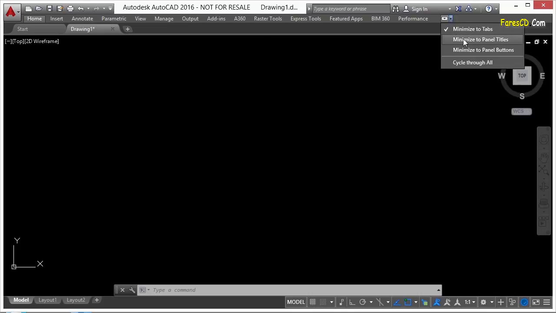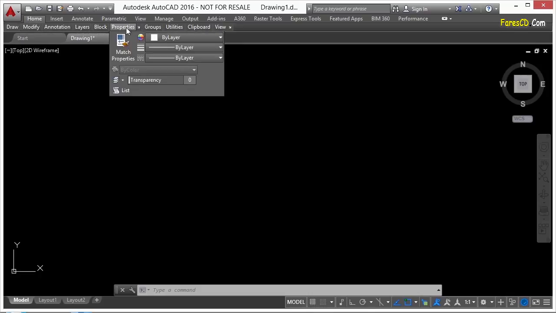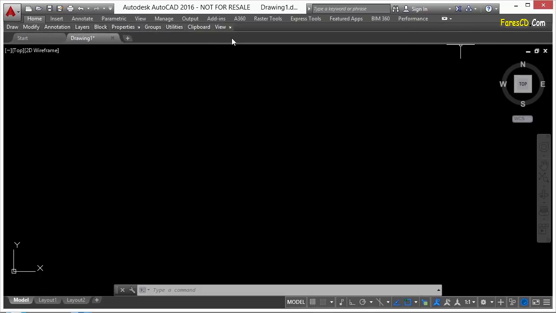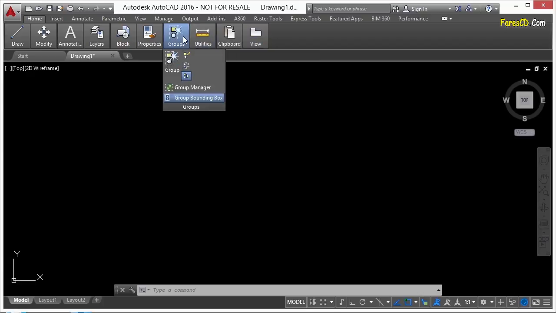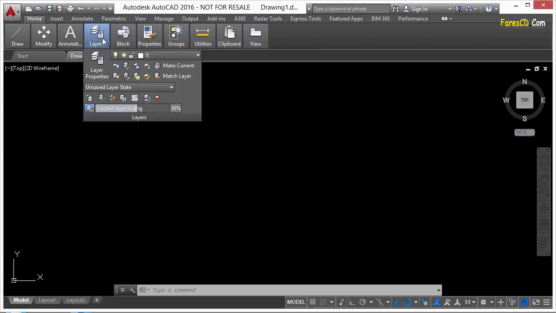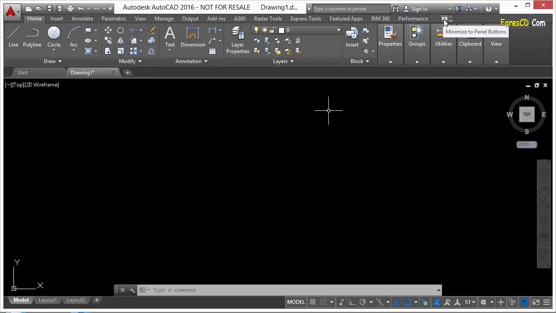Now I can minimize to panel titles. So I can see home, then I have draw, etc. I could do that. That saves a lot. Plus it gives me the options of what's already there. I can get to those, or I can minimize to the panel buttons. So these are the buttons for the panels. Gives me an icon of the idea of what it is and so on. Or I can turn it back to normal by clicking on this white button with that black button.